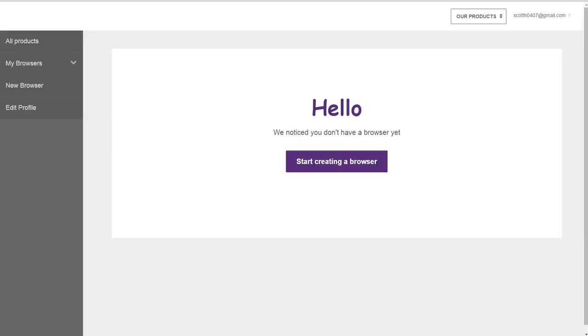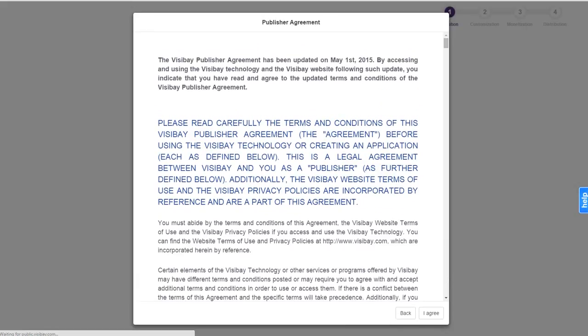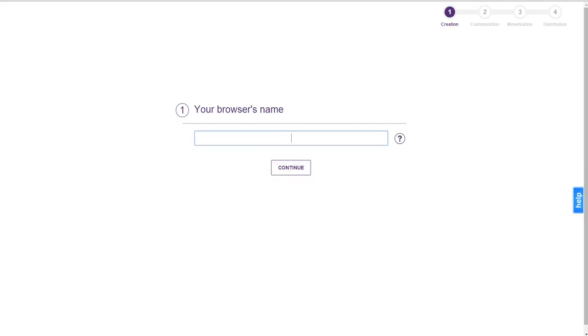Today I will be covering Browser Bay, which is owned by VisiBay, which allows you to create your own Chromium-based browser. It's a very useful tool. It can help establish your brand. It can help you, I guess, make your own browser from scratch. So let's test it.